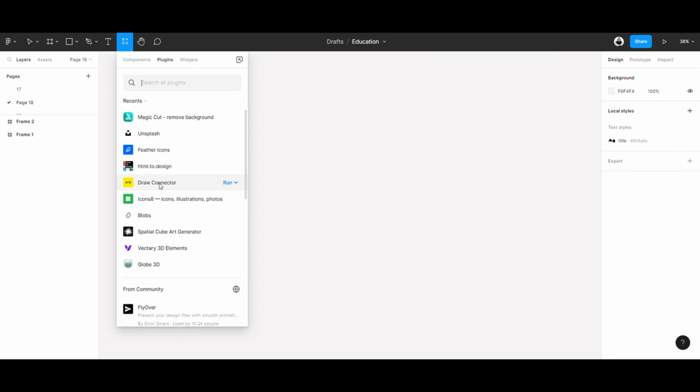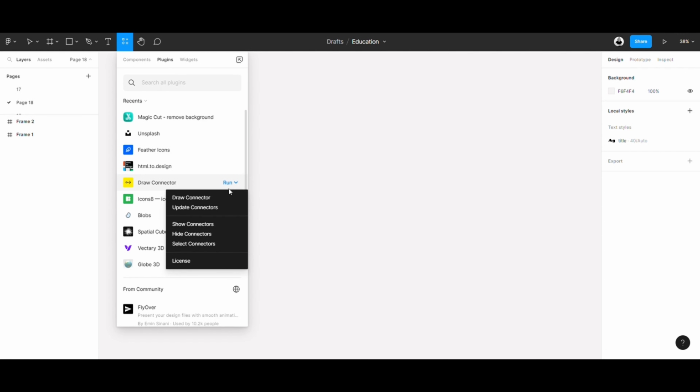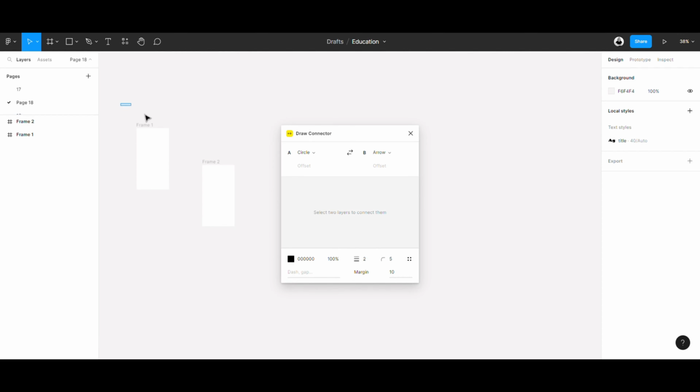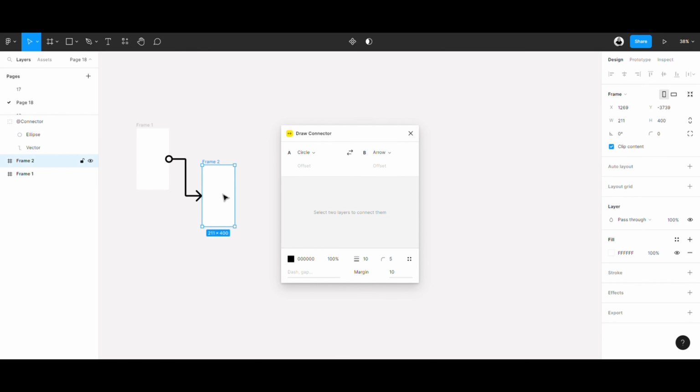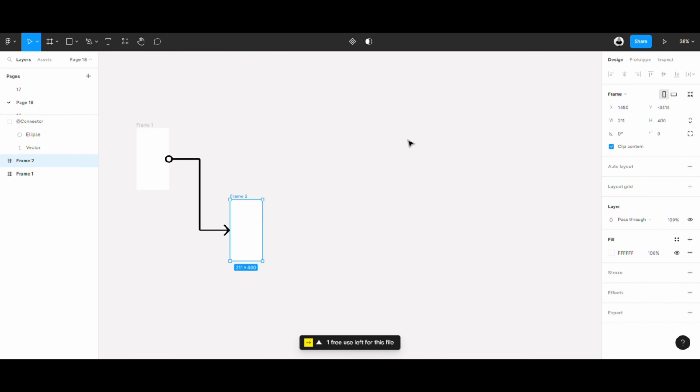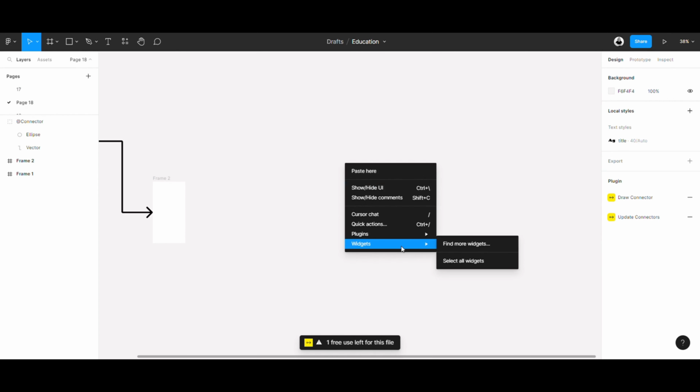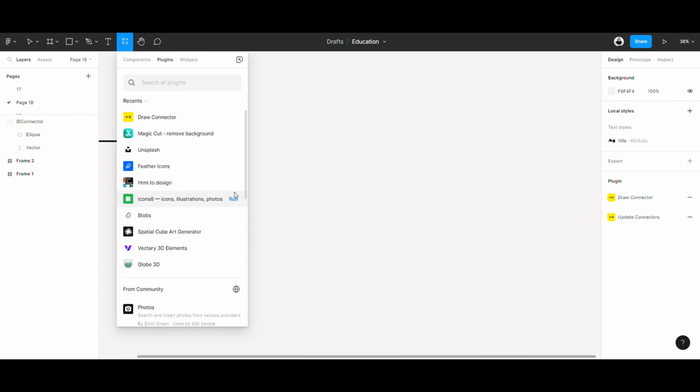The first one will be Draw Corner. Run Draw Corner. You need to have already the frames. Choose your frames. It will draw the corner, the connection to your frames. And when you move the frame, it will move along with it. Done.